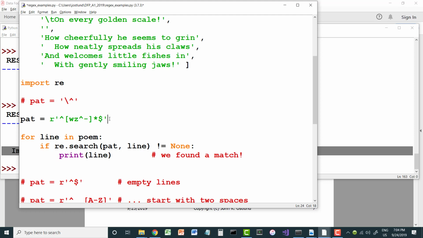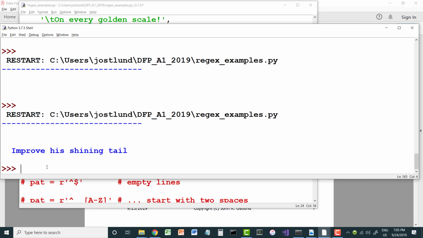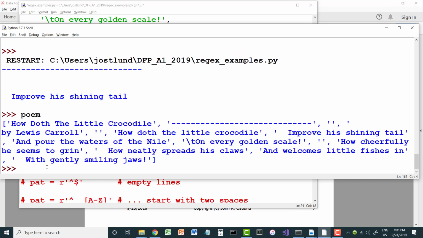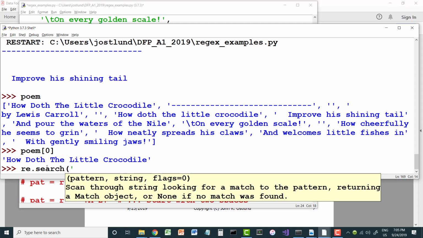Is there a way to return the matching part? Yeah. Actually, yes. Okay, here's my poem, and let me just use the first line here. So poem sub 0 is the first string in the poem, and if I say re.search for, well, let's do something really easy, TT in poem sub 0.